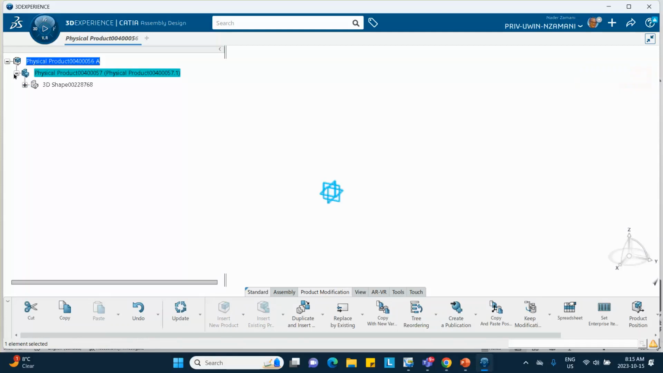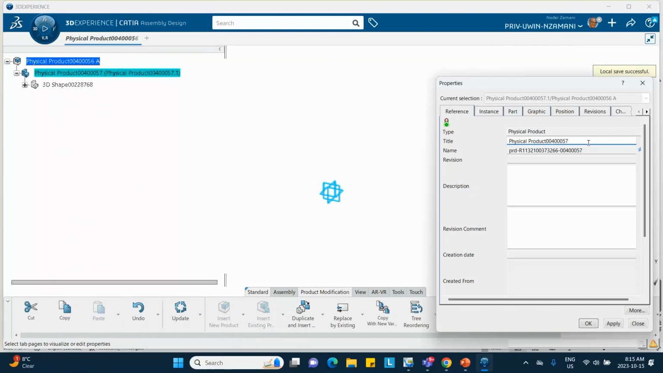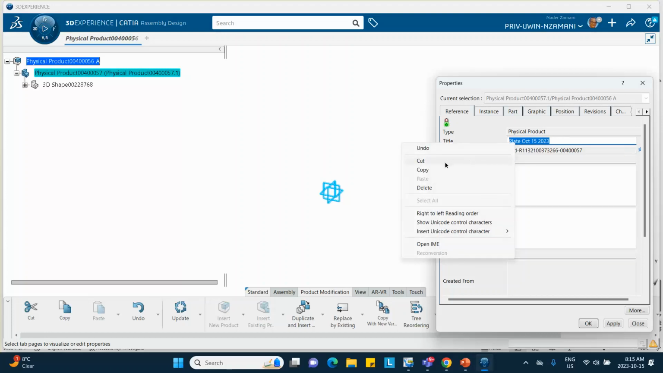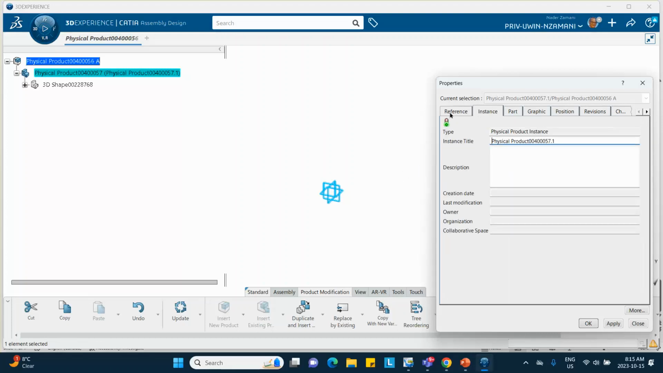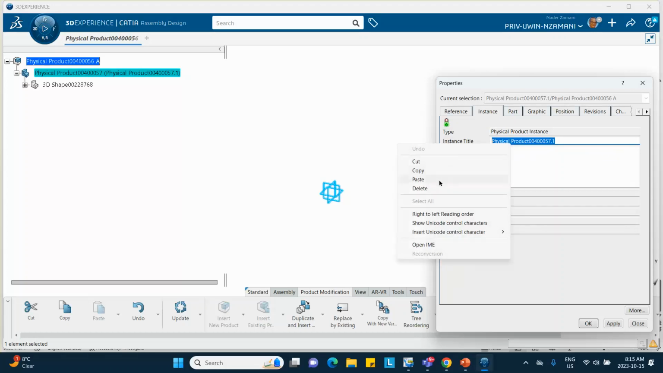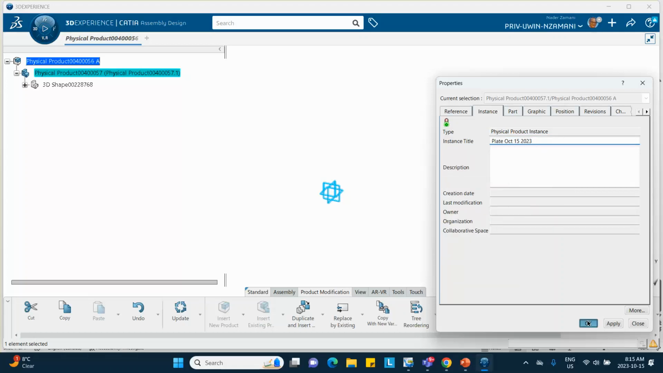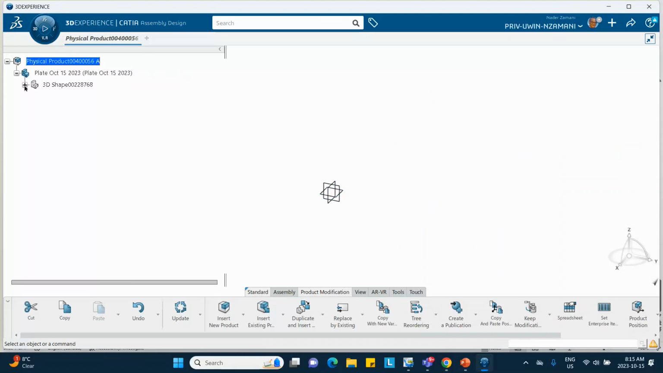Okay. And I'm going to change the name of this thing to plate, October 15, 2023. So this is the name of the instance. Oh, that was the reference. This is the instance. This is for bookkeeping purposes, at least when I want to find things later on, I know where they are. All right, so let's go make it.